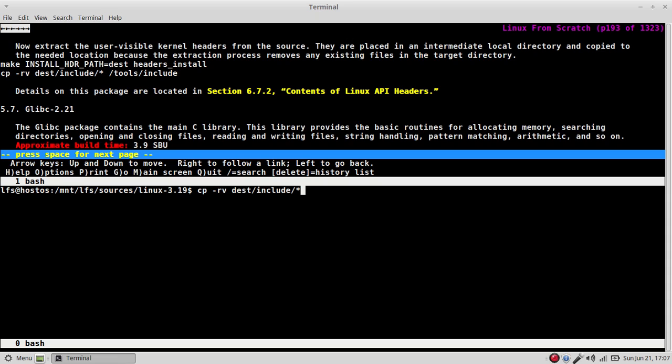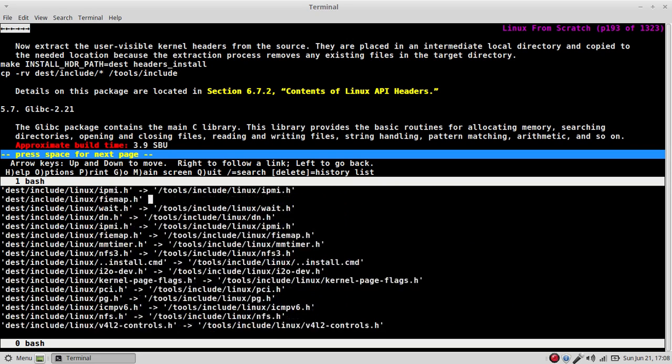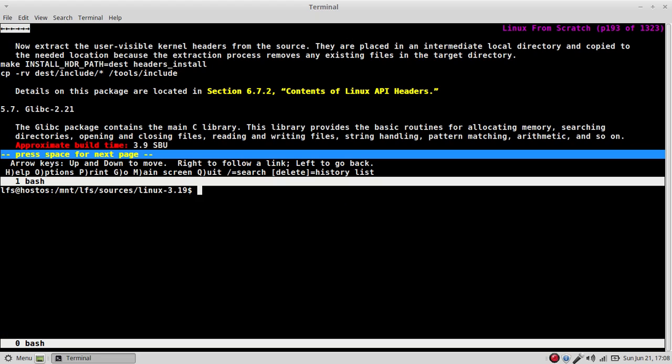Okay, copy, recursive, verbose, dest include all, tools, T-O, tab, /I-N, tab. Use your tab, very important, because if the include directory was not underneath of tools and we did not use our tab, we would effectively have an error. Okay, that is done. So now let me remove Linux, let me CD back up. Remove our Linux kernel, okay, not our source ball, and background it.